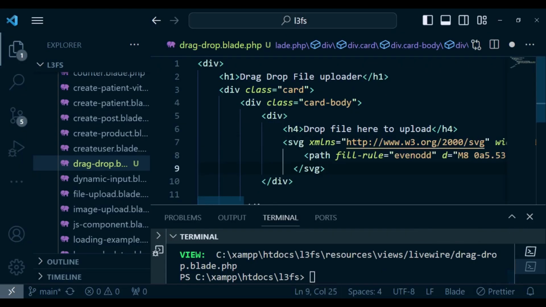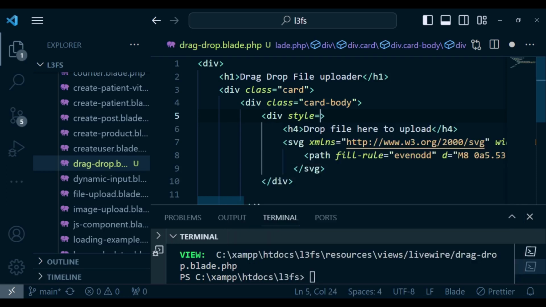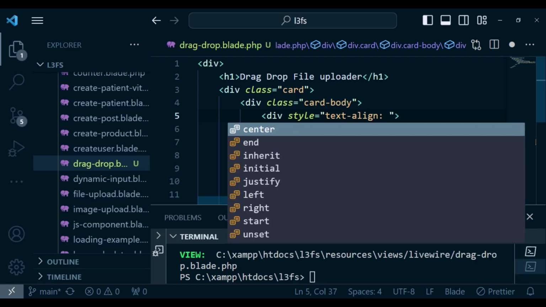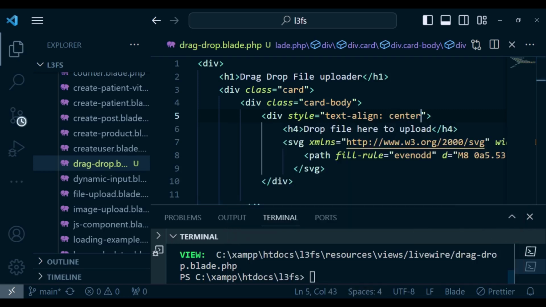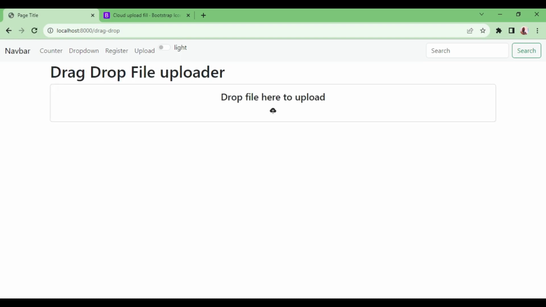And then for purposes of centering, probably I can give it a style. It would have been better if I gave it a class, but I just do it like this. So we can give it a style of text-align, you can say center. And so if I refresh, our card looks something like this. So we will drop files inside this card, and that is where the files will be uploaded.